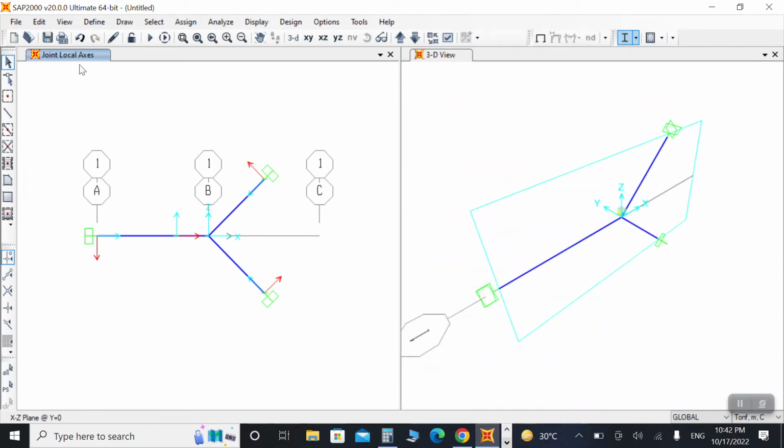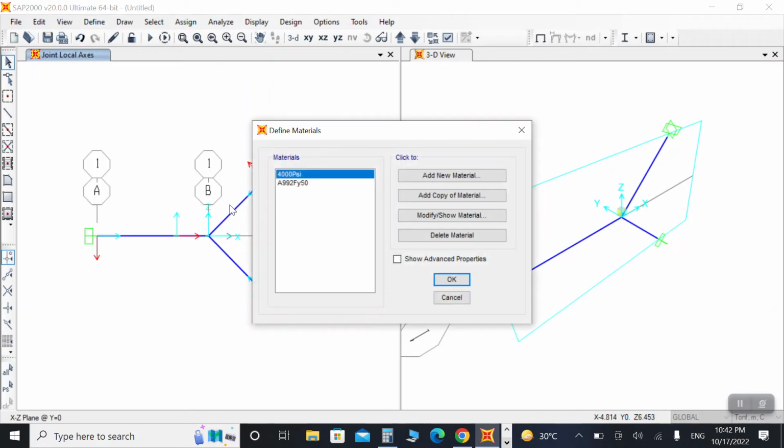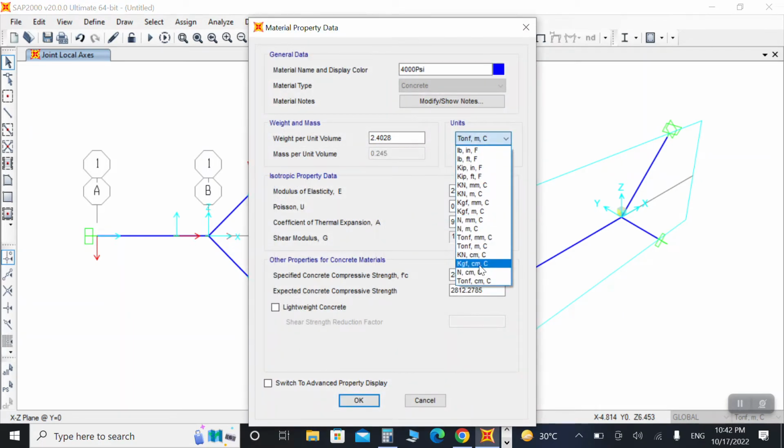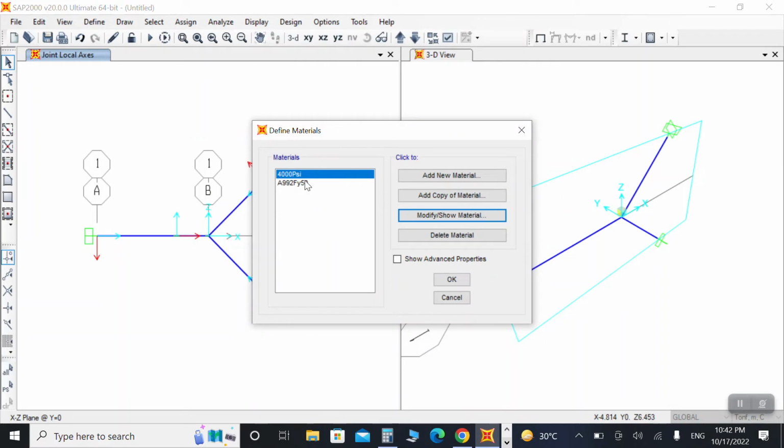Then we have to go in and define the material. Which type of material? It's actually made of concrete, we can see that. So come in, Modify/Show Material. Here you can change the unit to kilogram, meter. Then set 2400 as the density of the concrete. Okay, and everything is okay. Now here the compressive strength we can take as 3200, and the expected strength we can take as 3300.